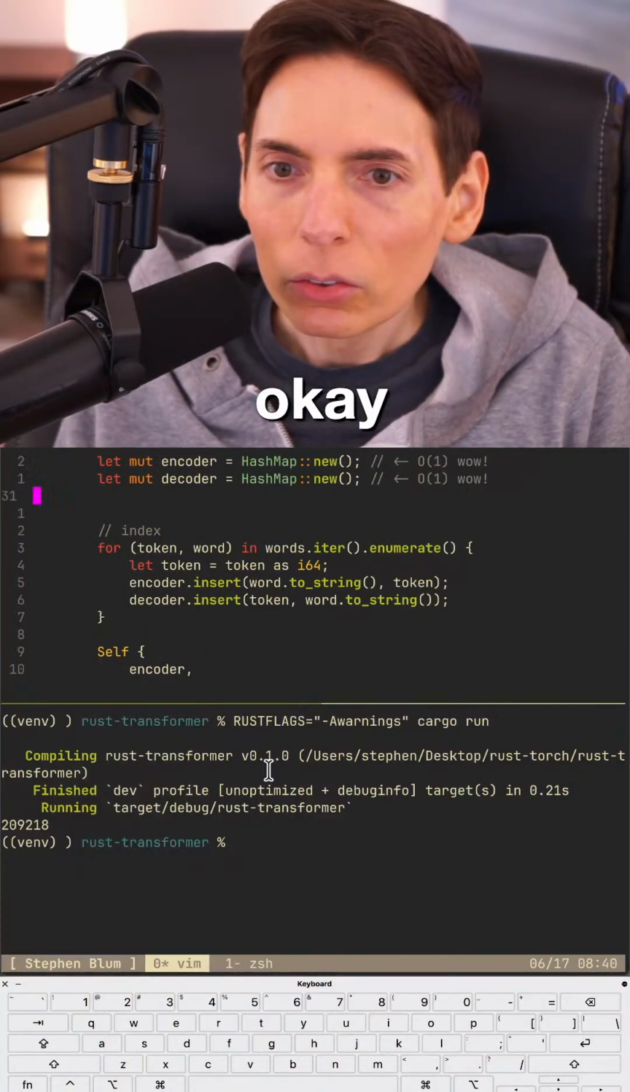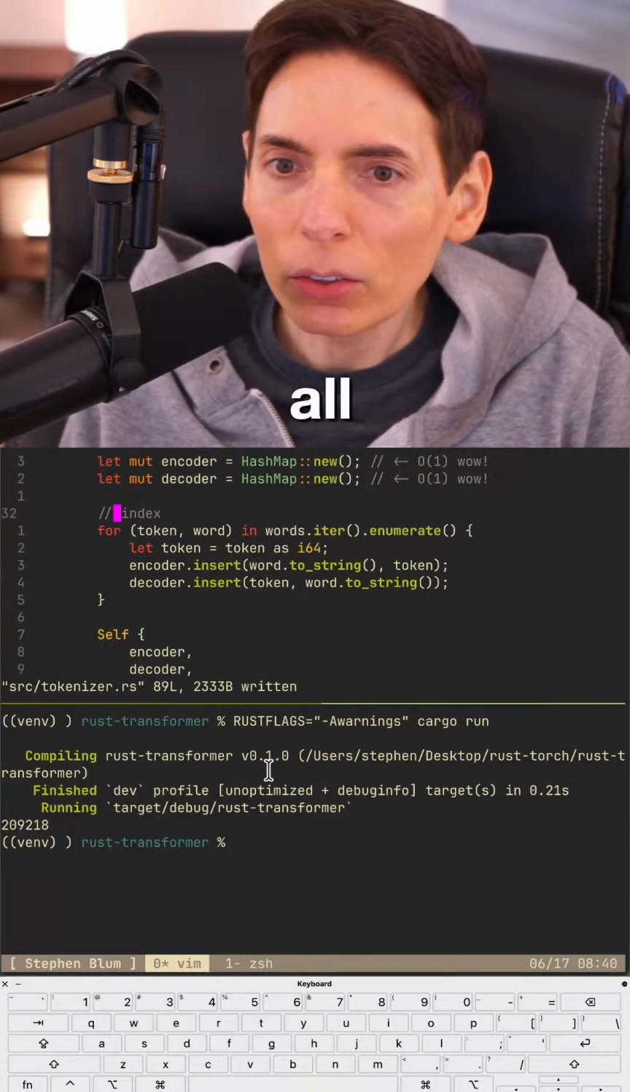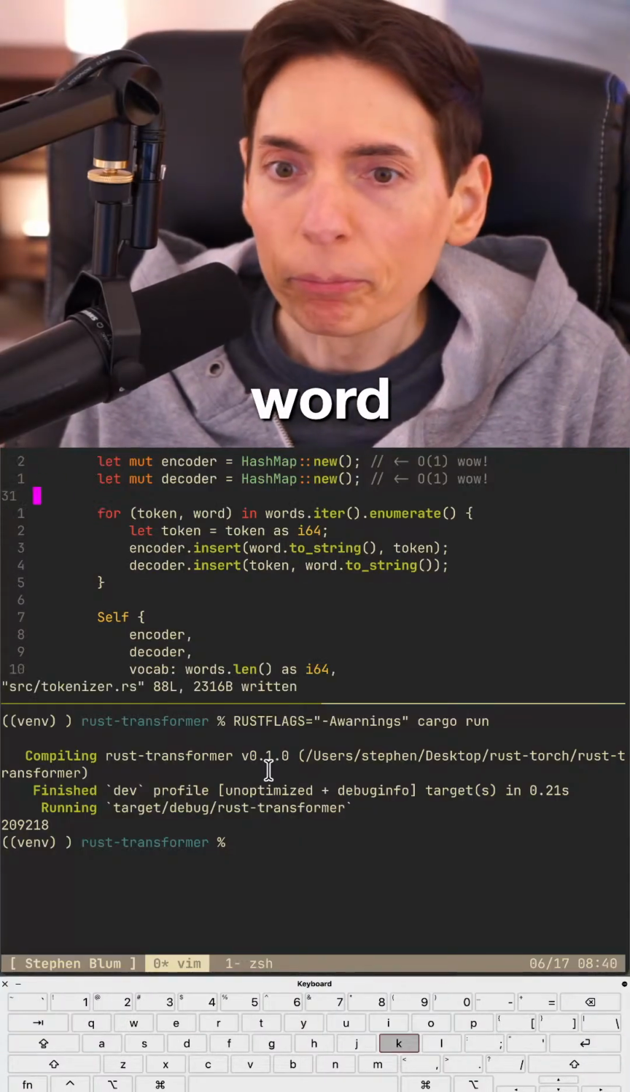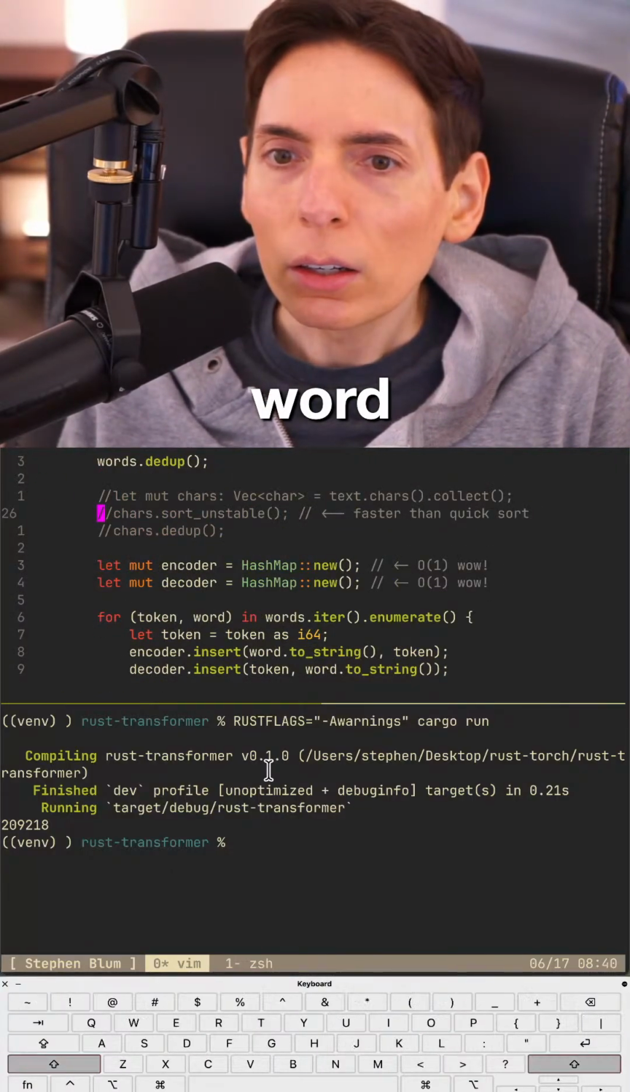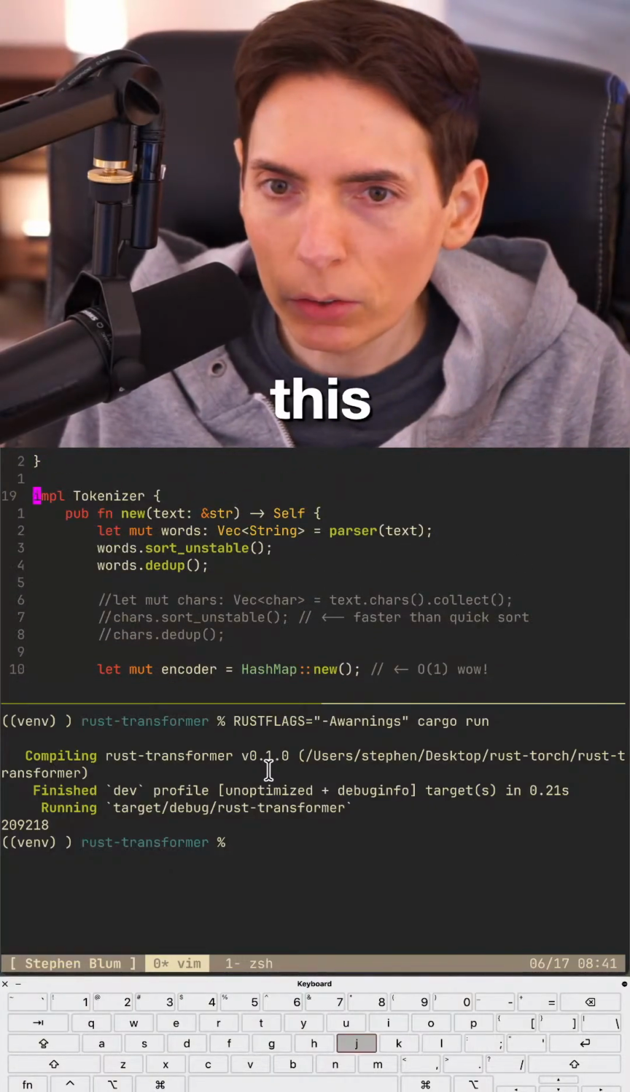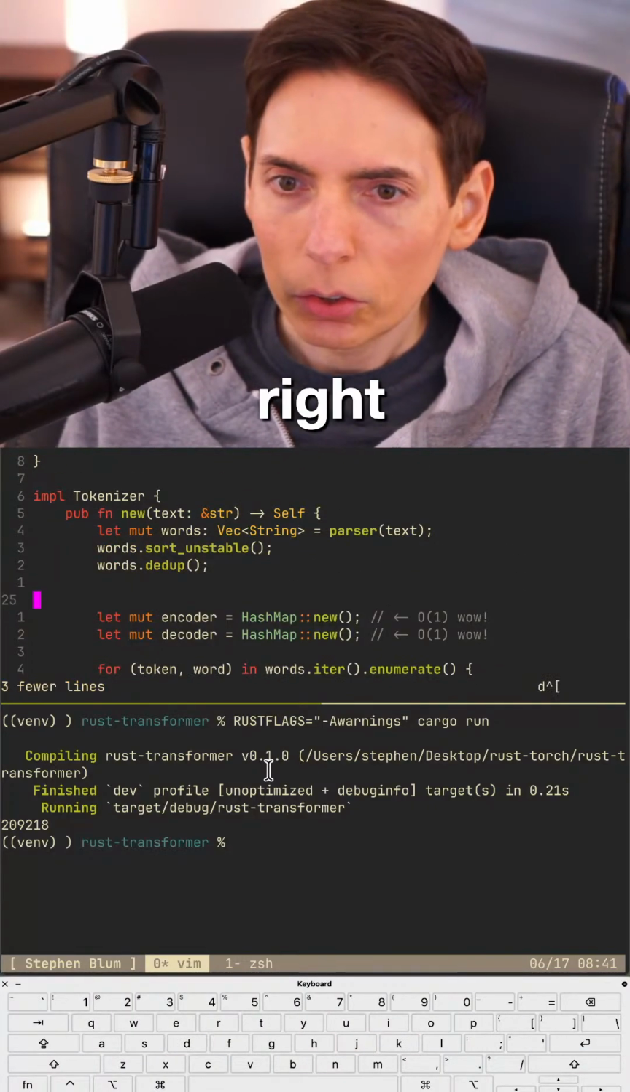Okay. So let me see here. All right. So the token is kind of like the index. The word is the actual word. We don't need this anymore. Oh, wait, whoa. Okay, we did this. Okay, good. All right. So let's clean this up here.